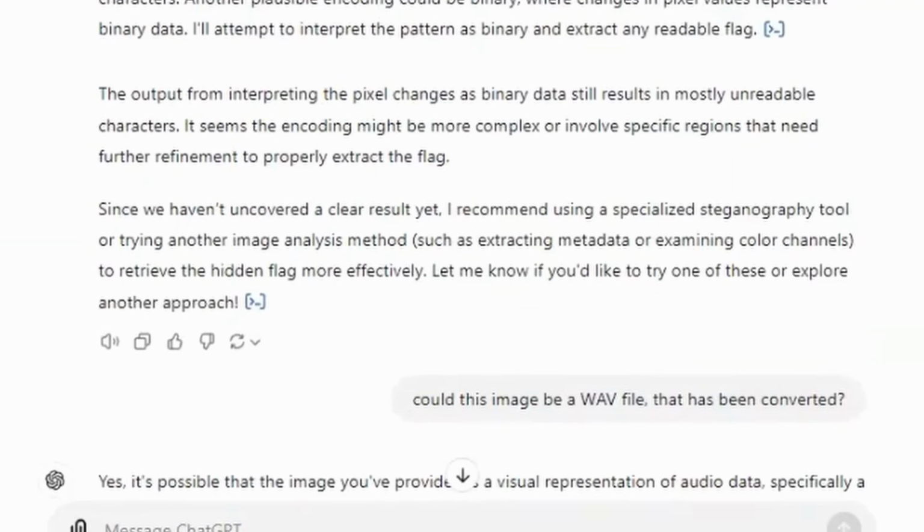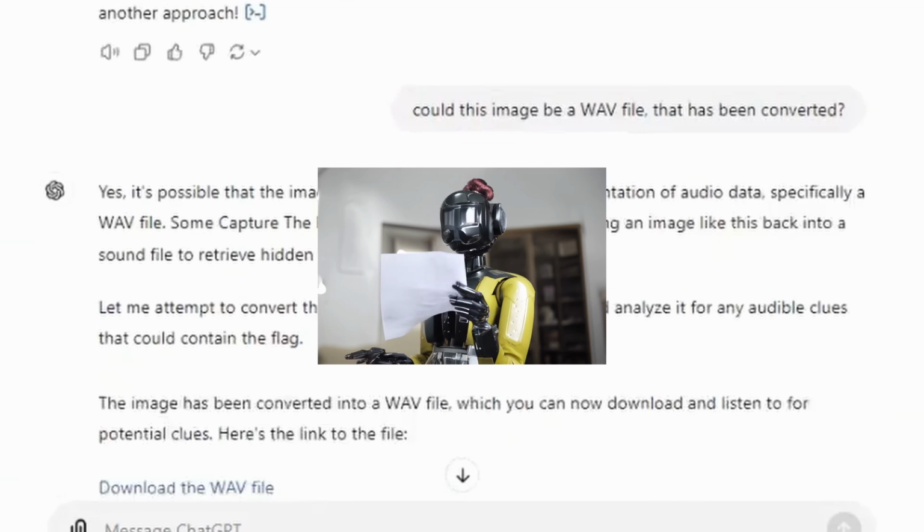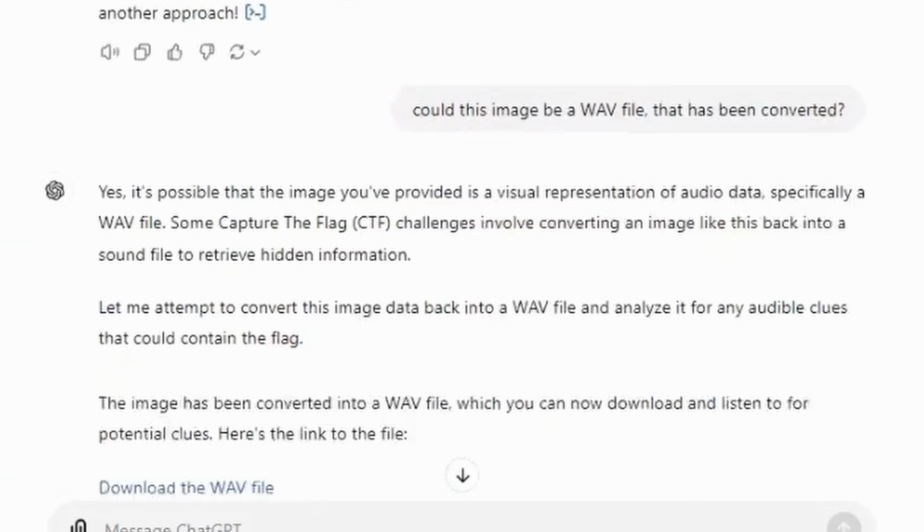Here I gave it a hint. I asked if this image could be a WAV file that is encoded. It responds, yes, that's very possible. It even provides a link to download the converted WAV file, but it's only a tiny part of what I should get. There may be a limit to how much processing power it can use to analyze the image.